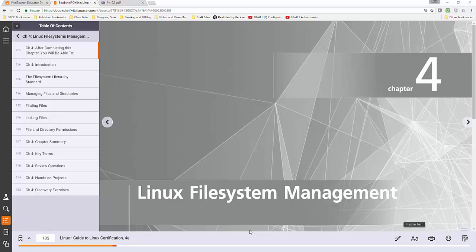Welcome to Chapter 4. We're going to start by talking about these two things out of our book. We're going to talk about the file system hierarchy standard very briefly, and then look at some commands to manage files and directories. There's a lot of fun things in this chapter, primarily what we're going to learn in this section here, and then finding or how to set permissions for files and directories.